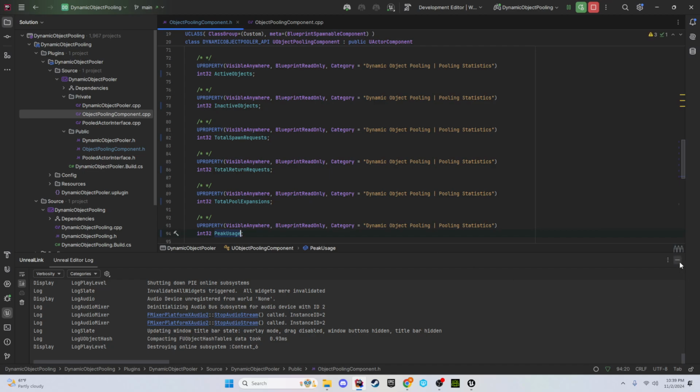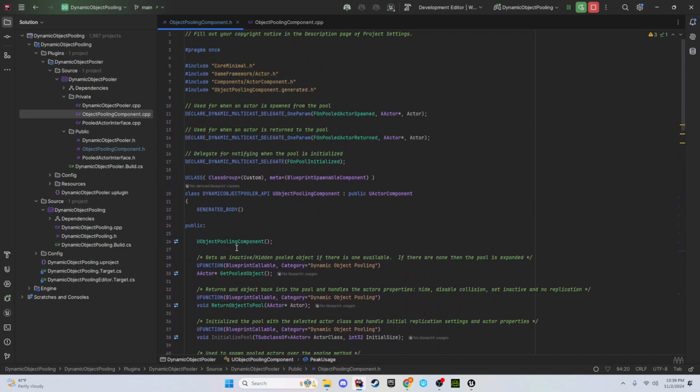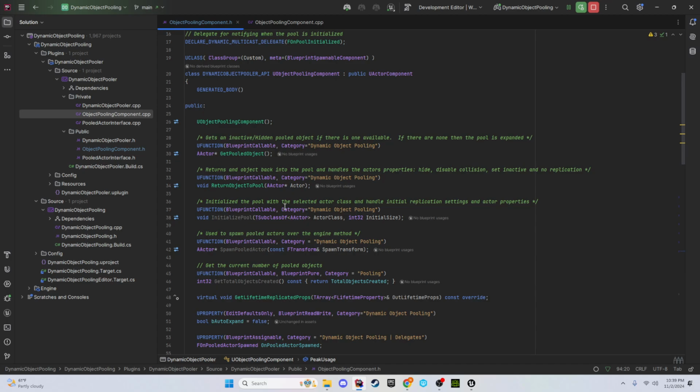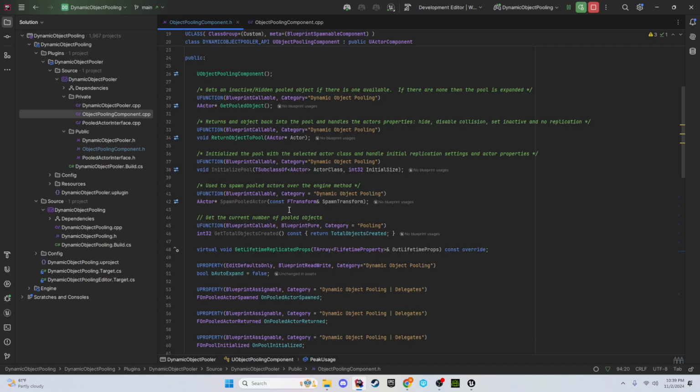With the object pooling component, we're able to define a few parameters, and based off those few parameters, we can call it in C++ or in Blueprint, and then start pooling an actor and spawning from that pool. I call it the dynamic object pooler because the size of the pool will adjust dynamically based on the needs once it's running.